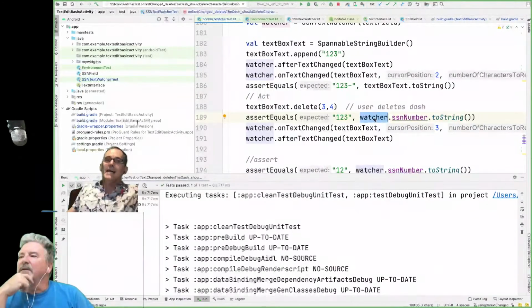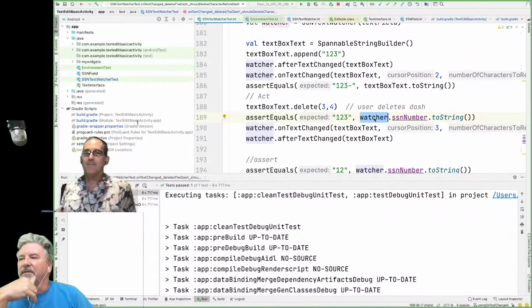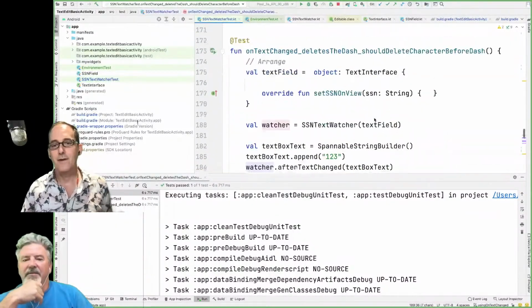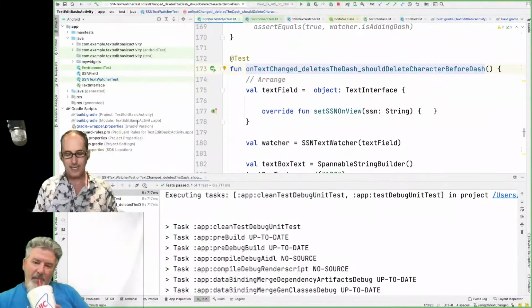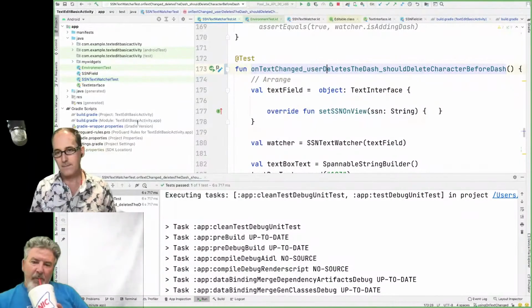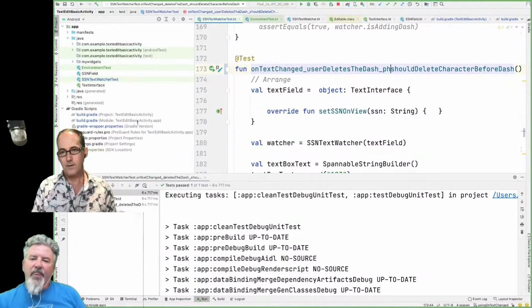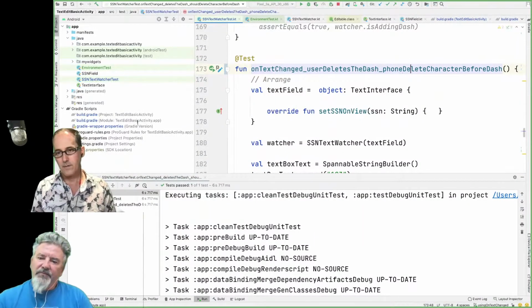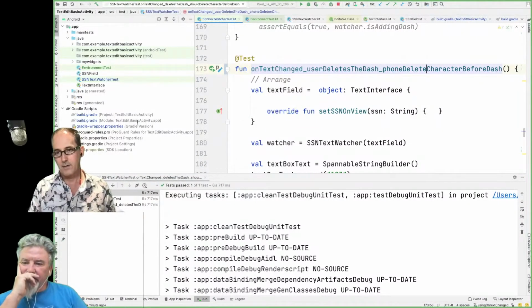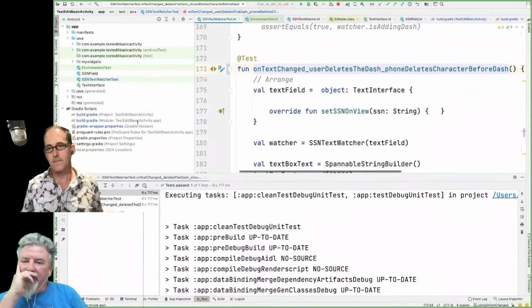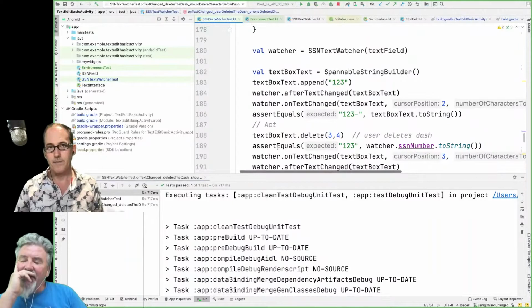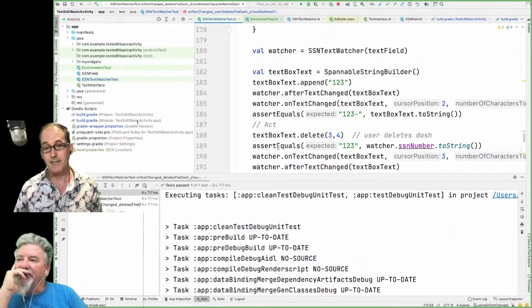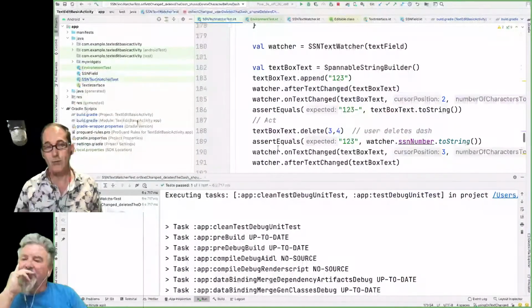Well, I don't do that. The phone does that. The user deletes the dash. The phone deletes the 3. That's the functionality we're trying to get. Maybe we should say that too. Yeah. User deletes dash, because the actor is important, I guess. Phone deletes character before dash. And does it leave the dash in there, or does it take the dash away? Right now that's the bug, but it shouldn't be no dash or no number.